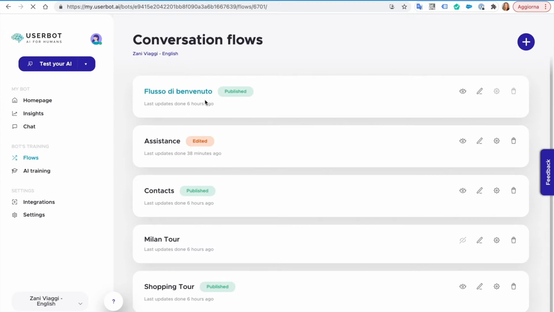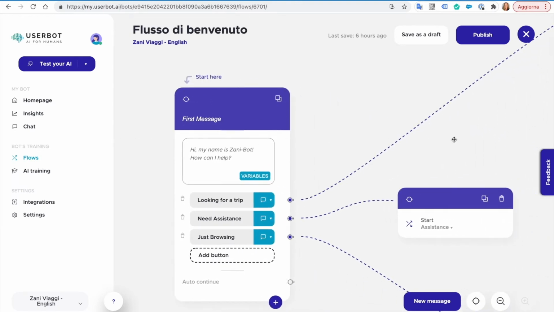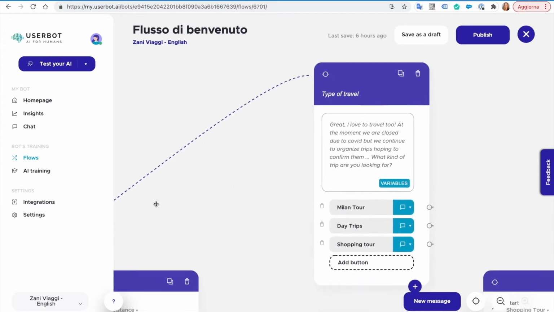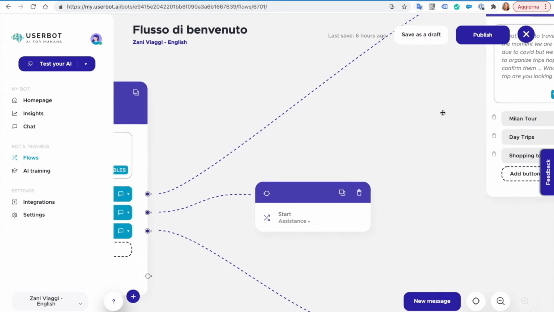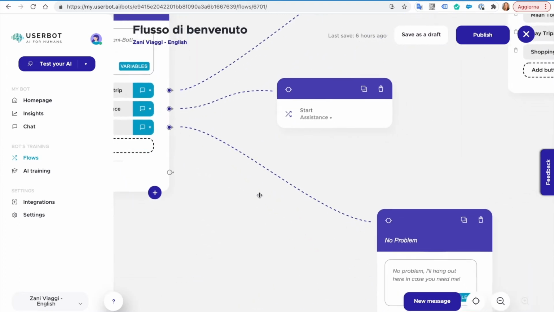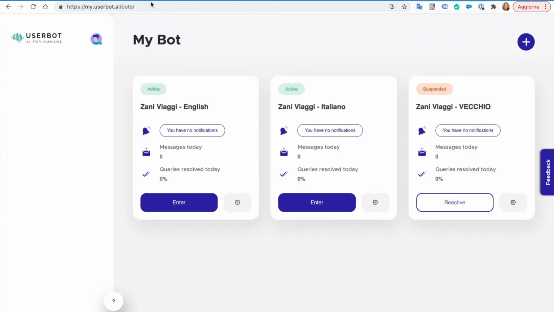Entering the welcome flow, we have set an initial message and 3 options to facilitate the conversation between the user and the chatbot. Each button leads to a different action. The first proceeds with the flow, giving other options to the customer. The request for assistance starts a specific flow, and the last one responds with a simple message, letting the user navigate on the website.